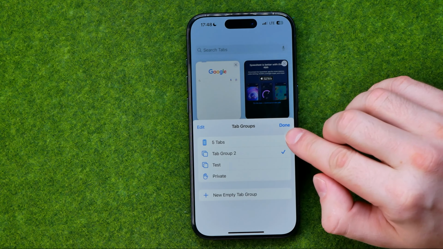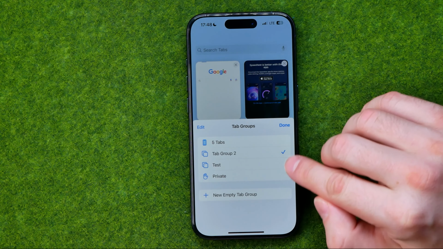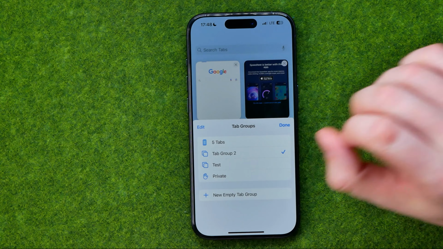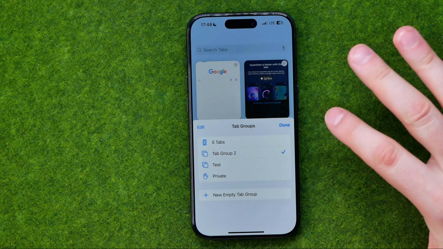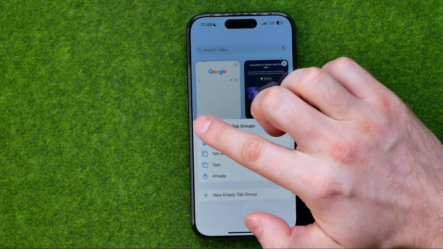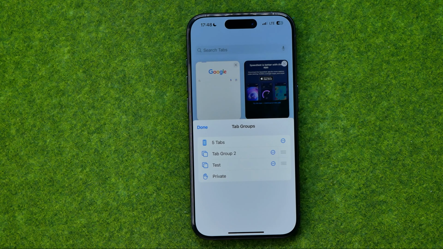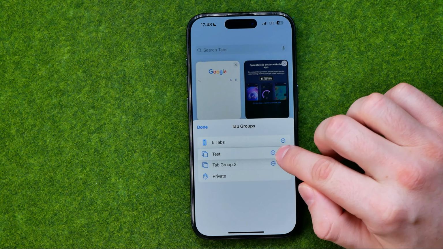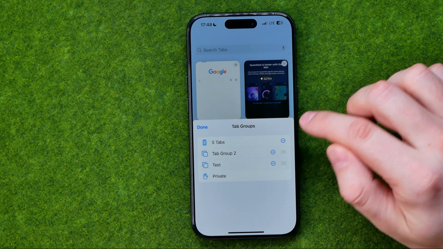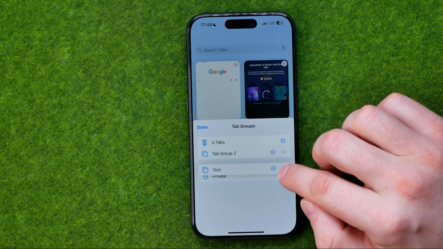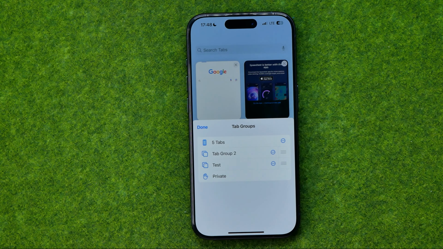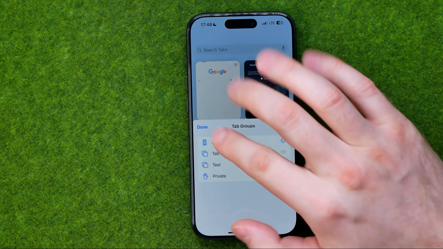Here I got two custom tab groups here, and then if we would like to change its order, all we have to do is just tap at edit, and then we'll be able to change its order simply by dragging them up or down in that way. Once it is done, tap at done.